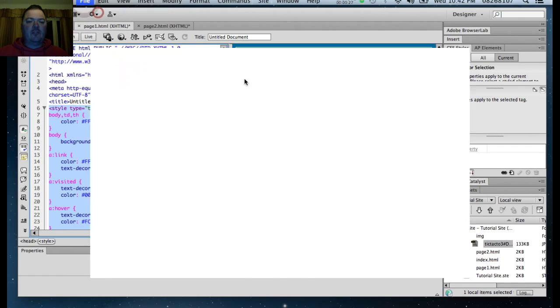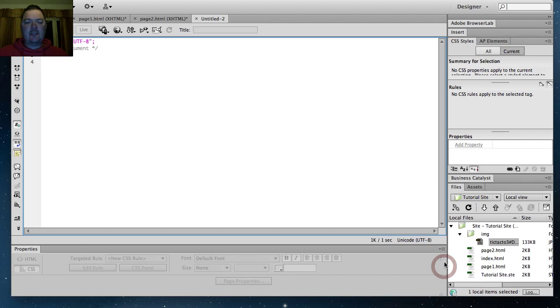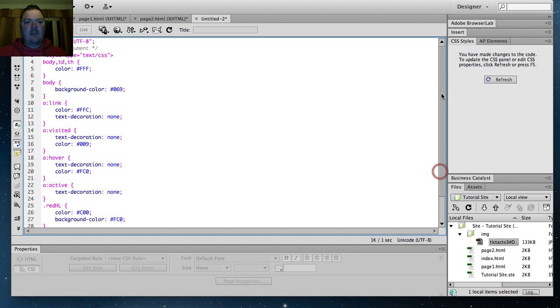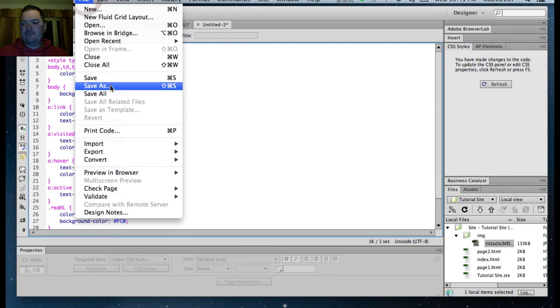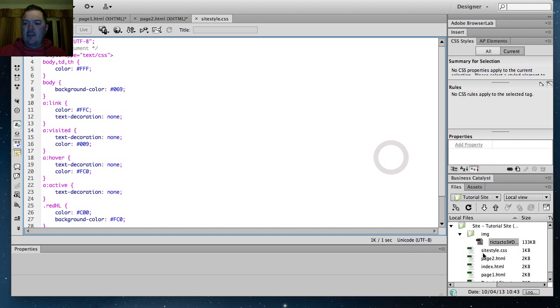So for that we do File, New, and we're going to create a cascading style sheet, so we click Create, and then from there I should be able to click paste all of that stuff in. I'm now going to save that, make sure it's in the same site, so I'll call it Site Style because it's for the whole site. Site Style, click Save, and here it exists down here.